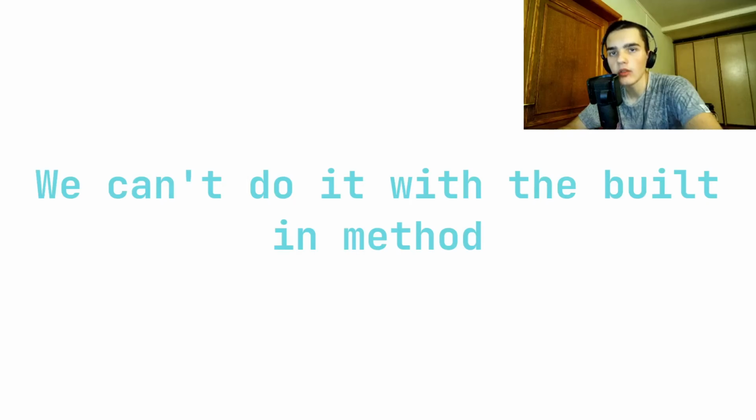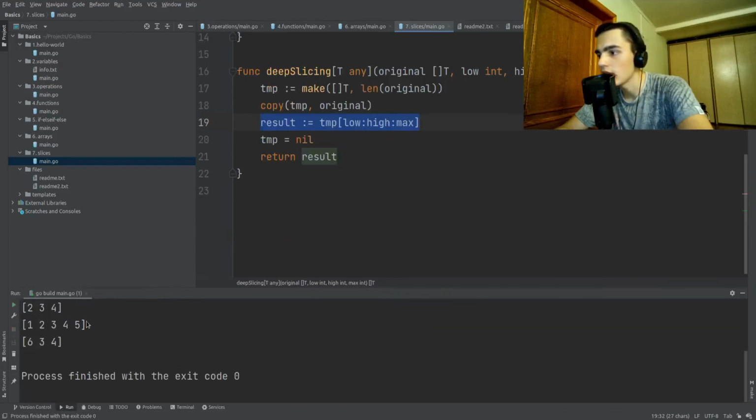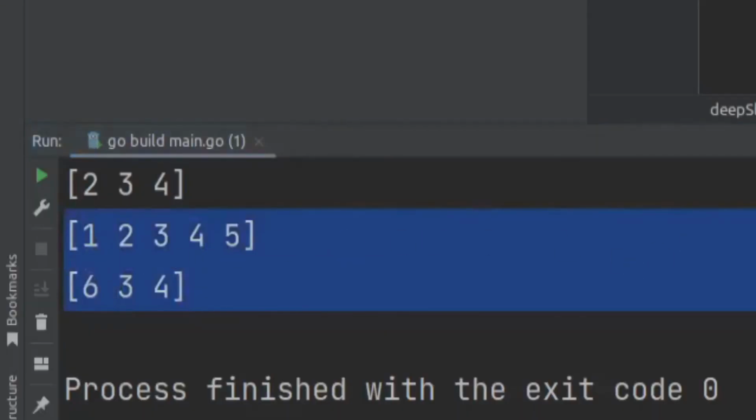We can do it with the built-in method, but we can write a custom function. So here we are creating a temporary slice with the type of the original slice and the length and capacity of the original slice. We then make a deep copy of the original into the temporary slice. We then slice it on the temporary slice and set tmp to nil, and we return a result. And that's all. Deep slicing. Result in the console. That's all I wanted to say about slices, but also I have 3 formulas for you.